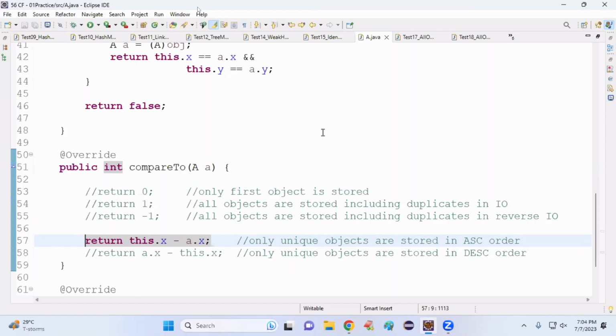For example, all people are stored height-wise in ascending order, so less to high. Suddenly I got a requirement of storing the students height-wise in descending order. Allowed or not?